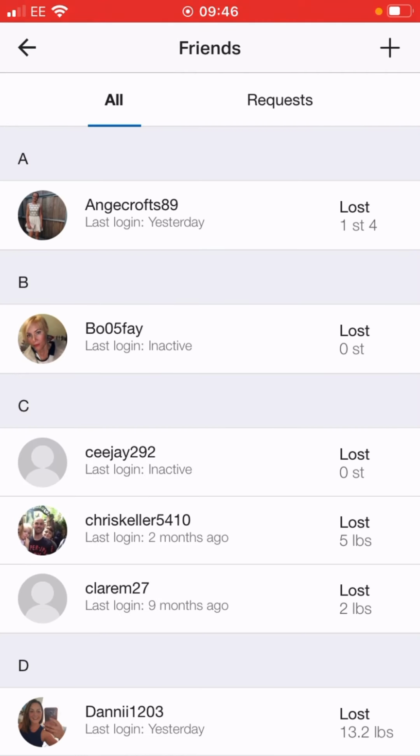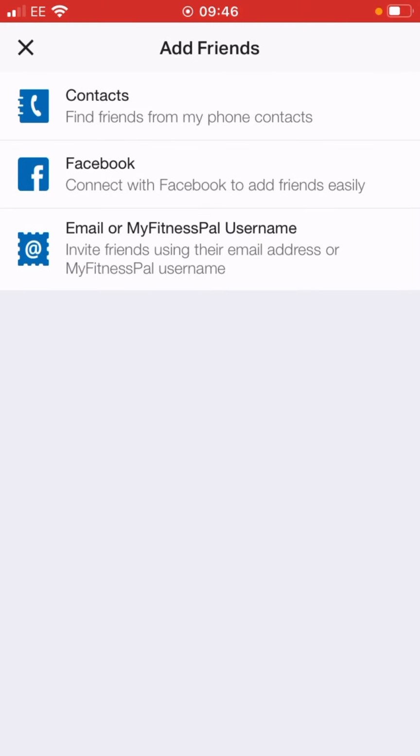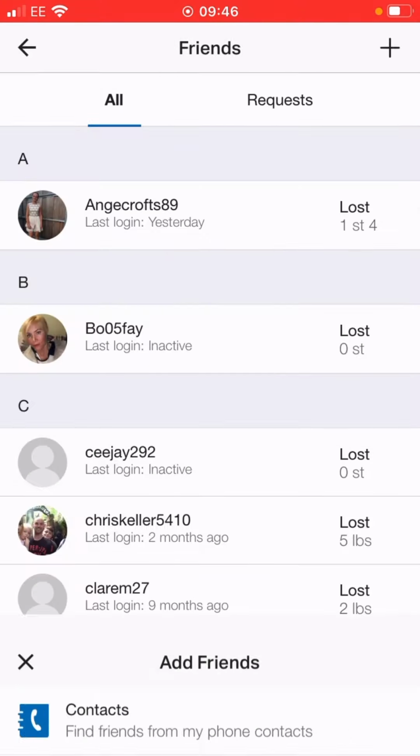And like I say, you can click on the plus button in the top right corner, and you can pick contacts from anywhere. And you can go onto Facebook even, if you want to connect it up through there. But you can go on email or MyFitnessPal username at the bottom, type in their username if they've given it to you, and then you'll find them, add them.